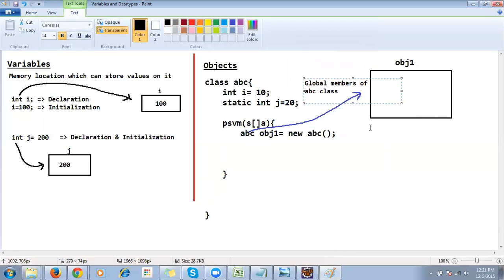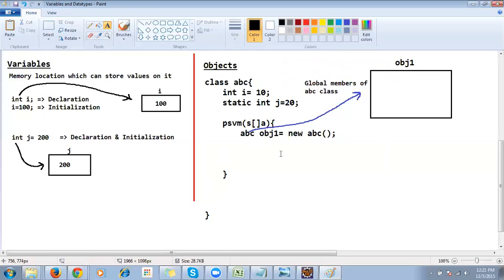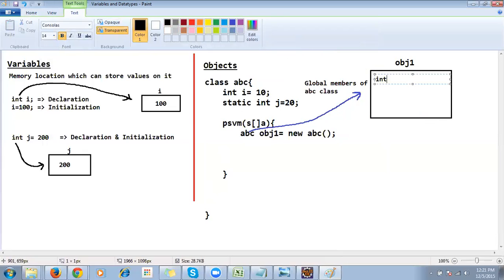Global members of the ABC class alone will be stored. That's what it will do over here. So what are the global members right now? Integer i is equal to 10, and then my j value. I'll make it like this directly: i is equal to 10, and j is equal to 20. Right now j alone is a static variable. That's how it will be stored over there.